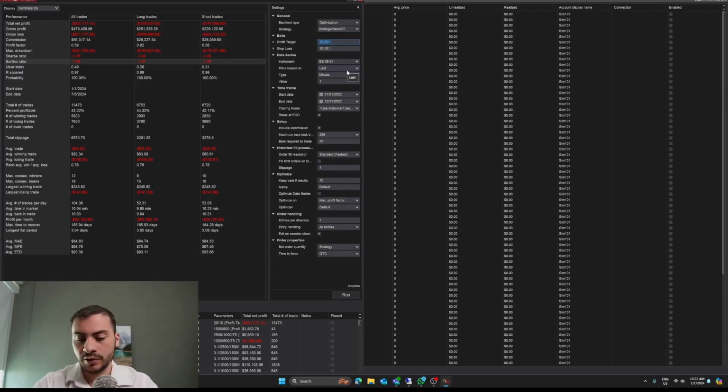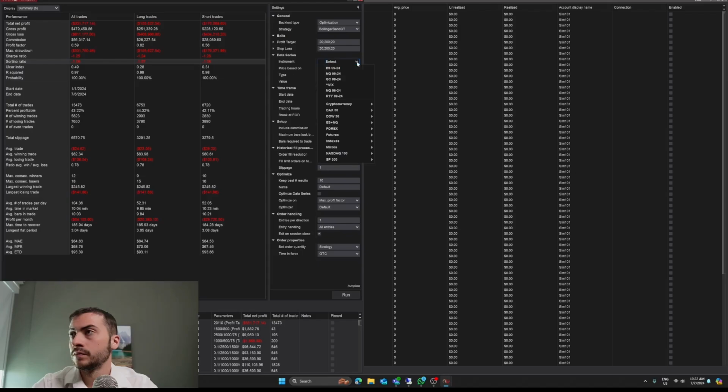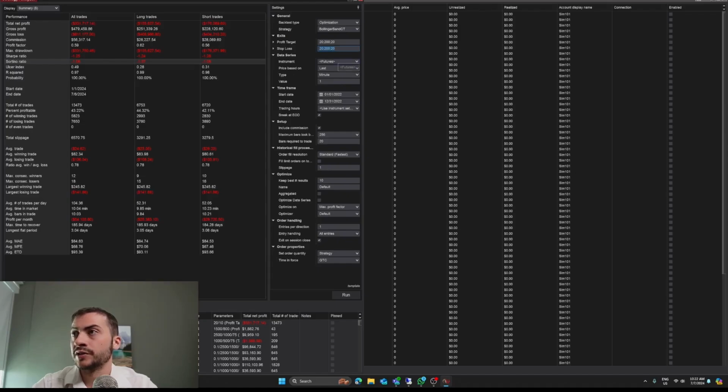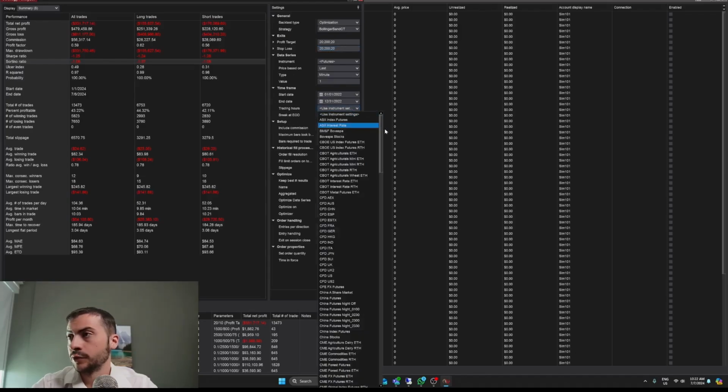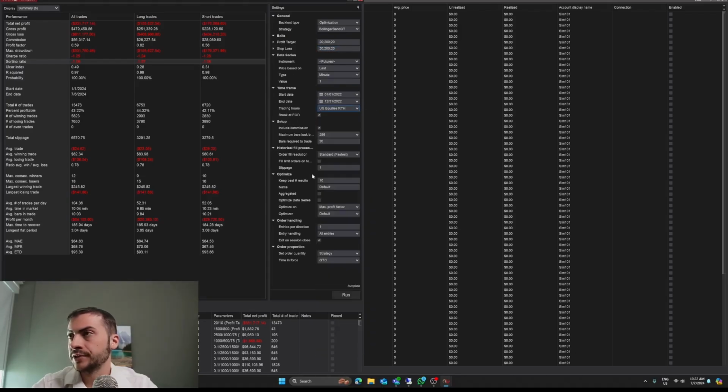So profit target, our minimum value is probably going to be 20 ticks. That's pretty low. So let's do 20 to 200, increment by 20. Same thing for the stop loss. We're going to try all futures symbols. So under instrument, I went under the futures and selected all. For the trading hours, let's do the US equities RTH session, which is from 9:30 to 4 p.m. Eastern, essentially the normal stock market hour session or cash session.